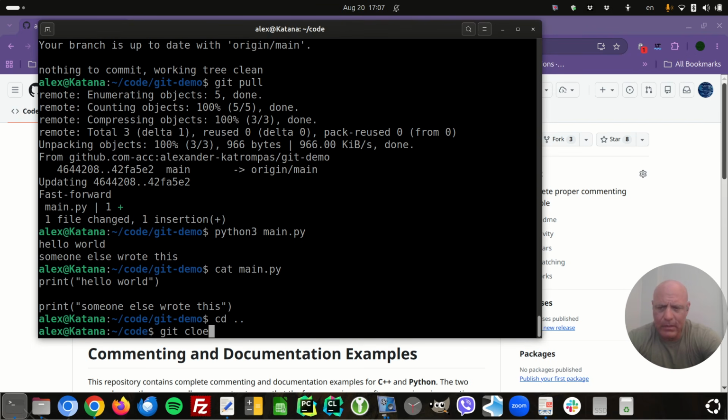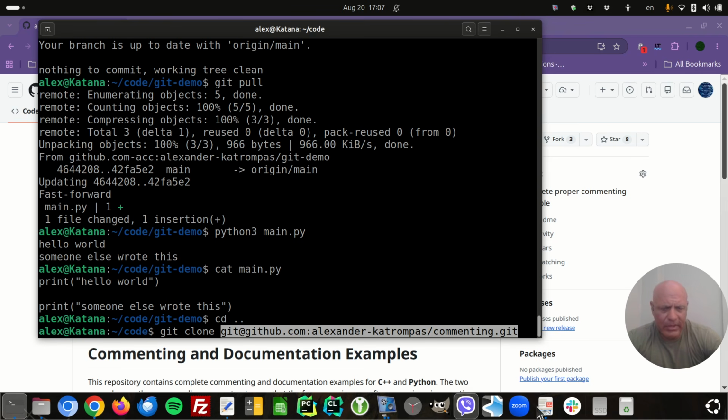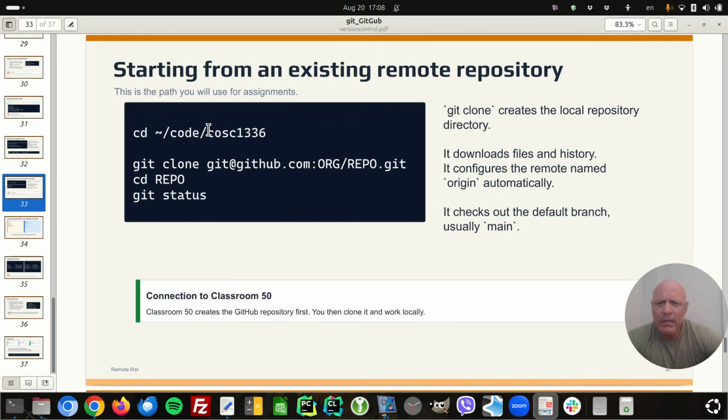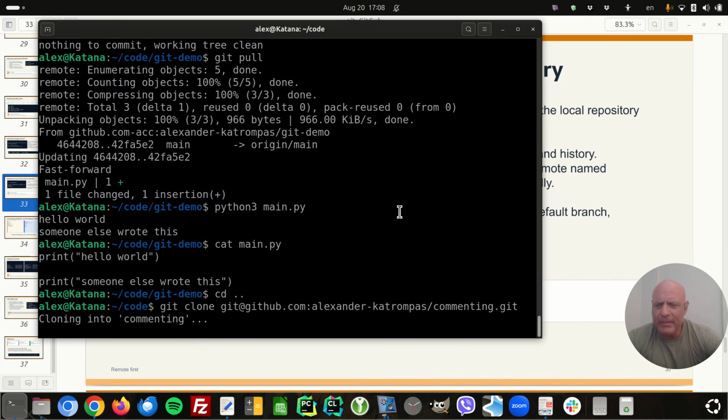Git clone. Let me make sure I'm doing it right. It should work. Yep. All right, let's try it. I'm just going to do that and see what happens.